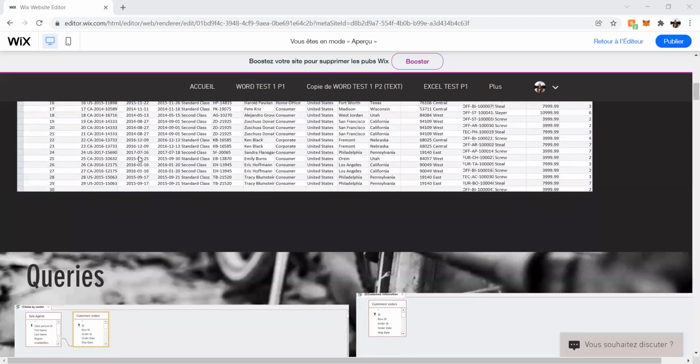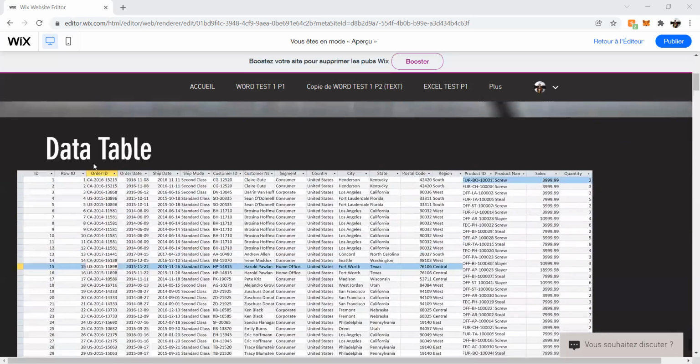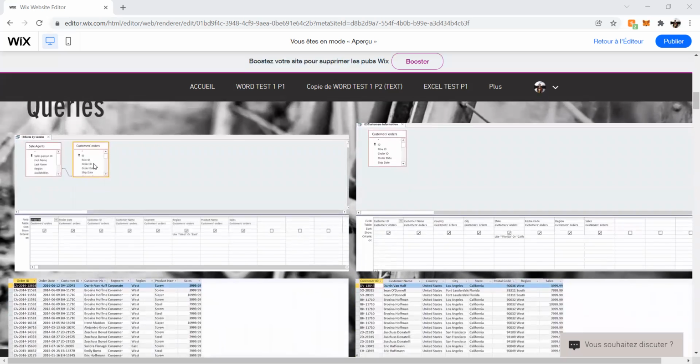Next, using this table and two other tables, I created the queries. The first query is called the sales by vendor query. I made a link between the sales agents and customer's orders, so that way I could present a more concise and concrete version of the order ID, the order date, the customer ID, the customer's name, the segment, the region, the product name, and the sales related to that order.